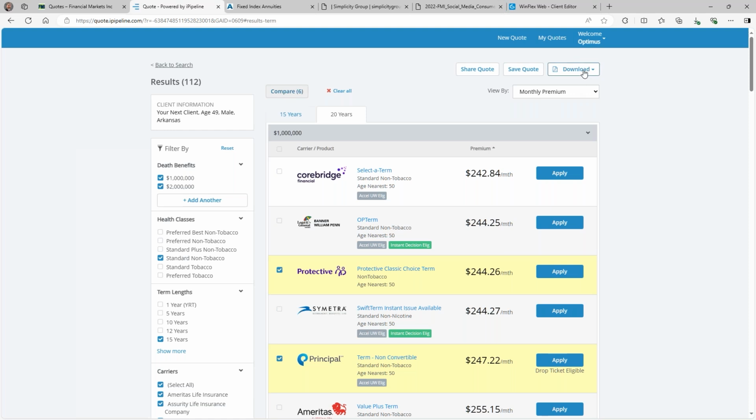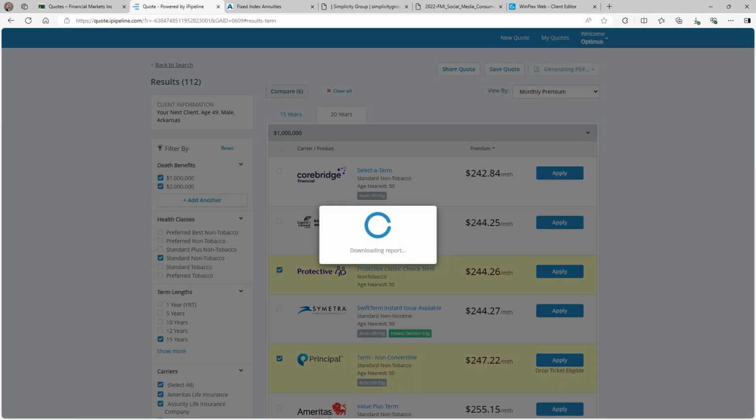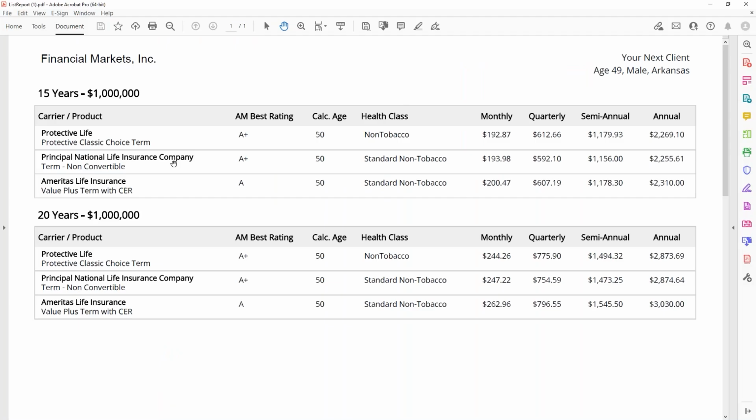And we'll go up here to the top, and there's a couple of options that you can download here. A list report, a comparison ledger, and a detail report. Probably the one we see most people use is this list report. So we'll just tap on that. And you can see a nice summary of the products that we selected earlier, the various premium modes, and the company's information there. So you can print this off and give this to your client if you'd prefer.